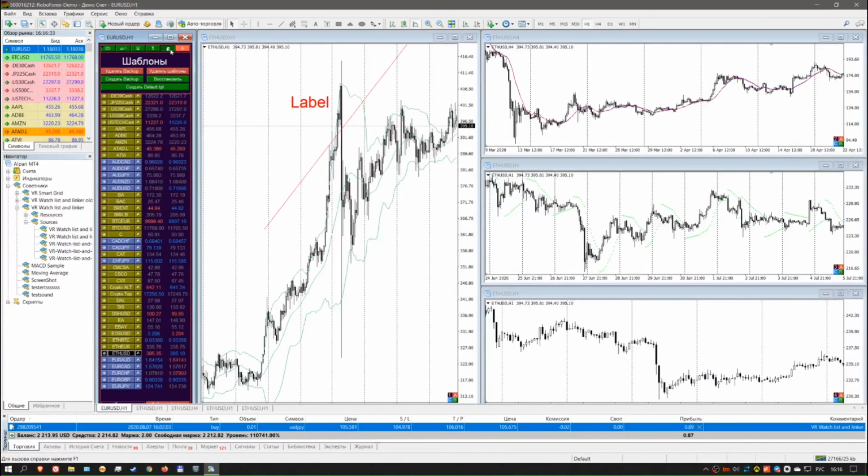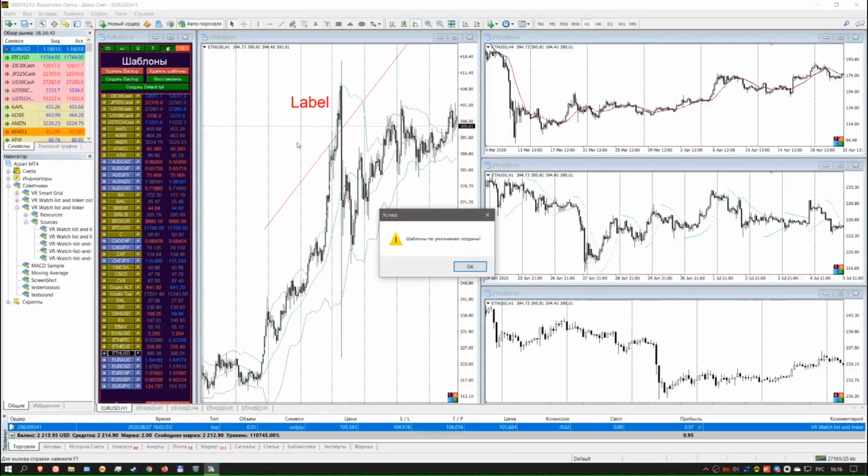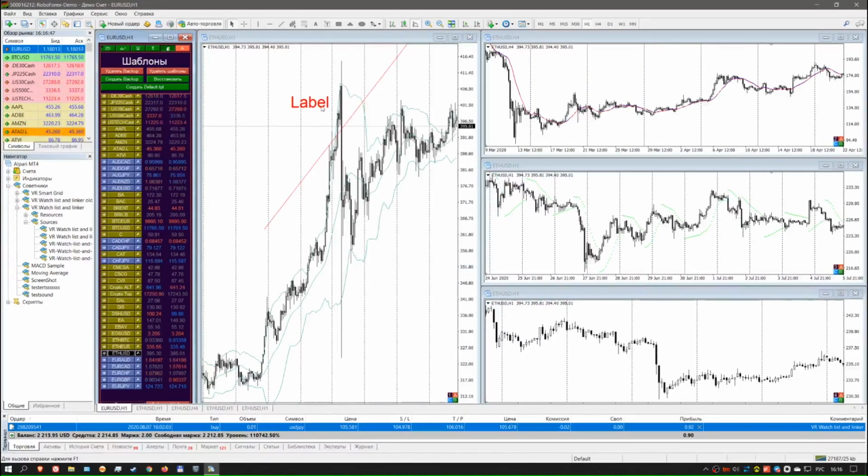Also, Watchlist and Linker has a special menu for managing templates. And when you need to recreate a default template, you can just click the default button. That's it. Watchlist and Linker has made a new default template, and this template will have a label and a trend. This template will be applied to all financial instruments that you haven't opened yet.